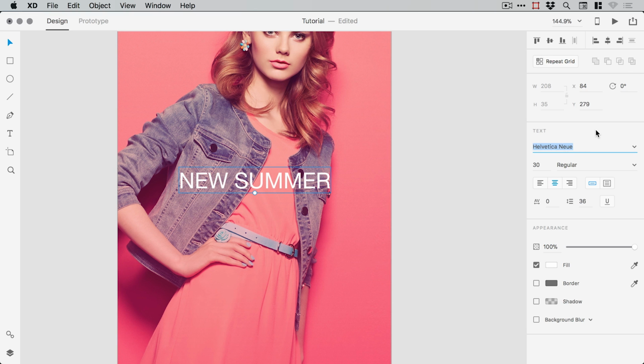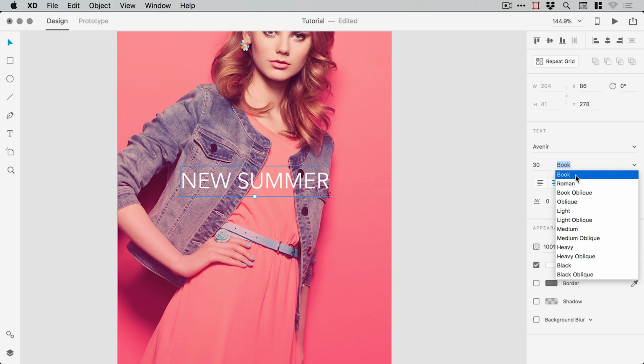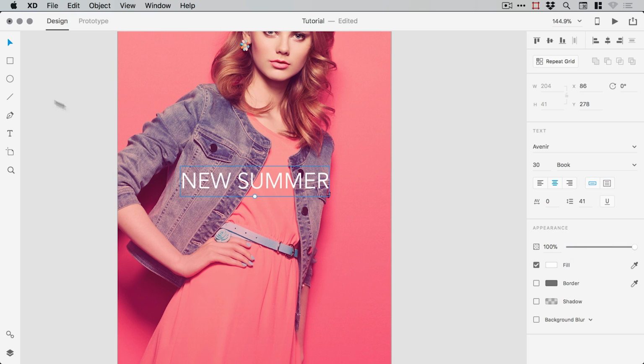And we can pick a font as well. Just for this tutorial, I'm going to be using Avenir. And we've got Avenir book selected, nice and thin. Okay, yeah, we'll go with that. That looks good to me.